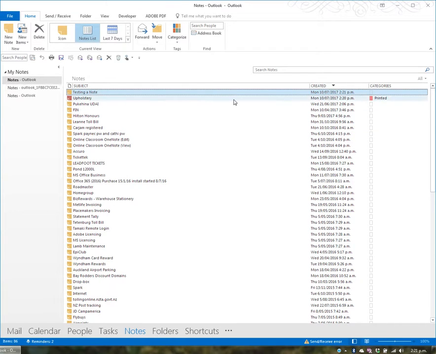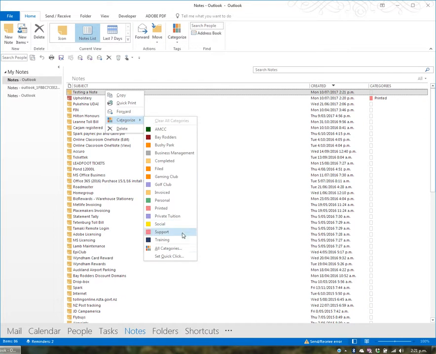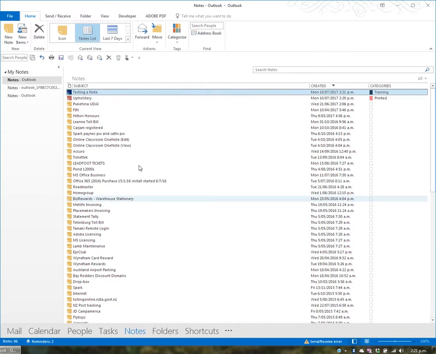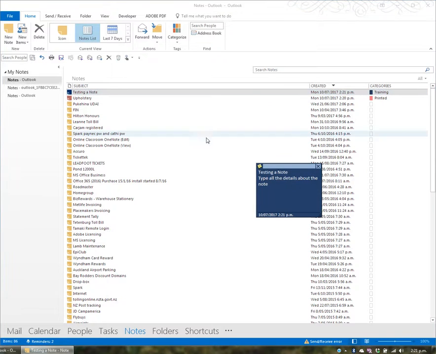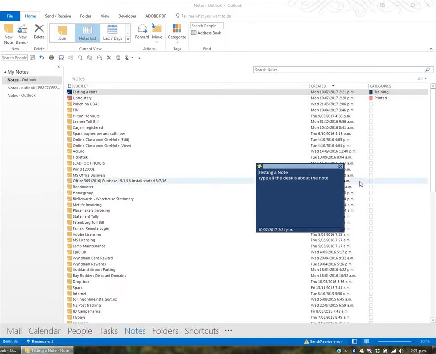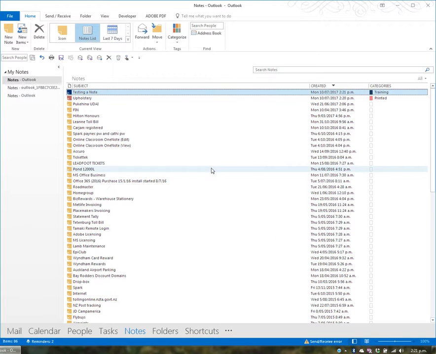I can also right-click and go to Categories and assign a colour if I wish, and it could be about training, so now it's blue. So you can easily categorize your notes as well. I can also open a note and edit a note at any time just by double-clicking, stretching it, typing what I want, and then closing it.